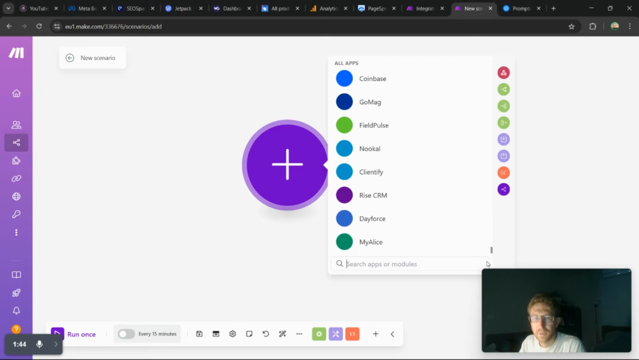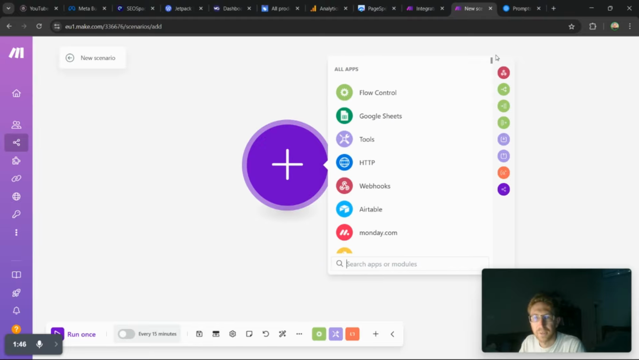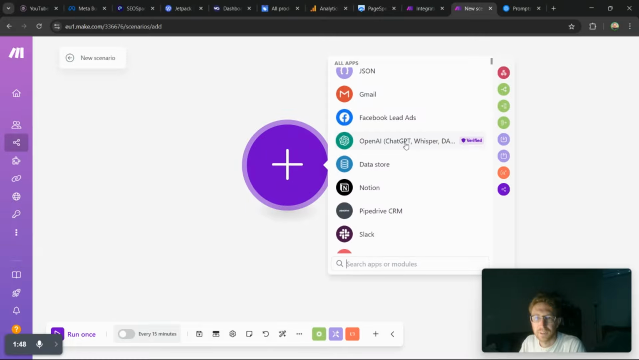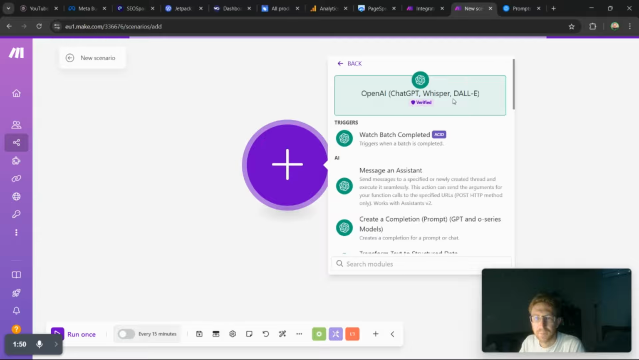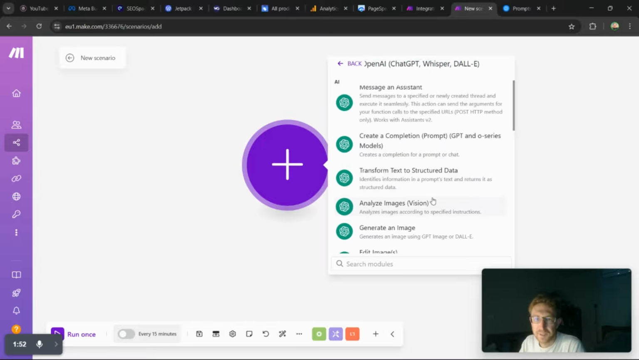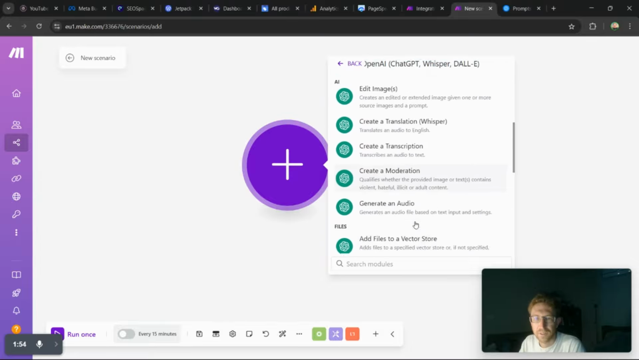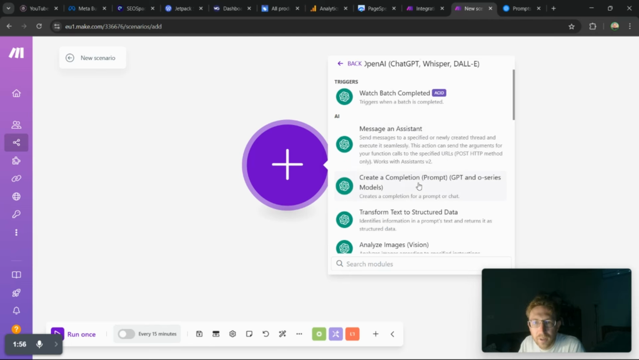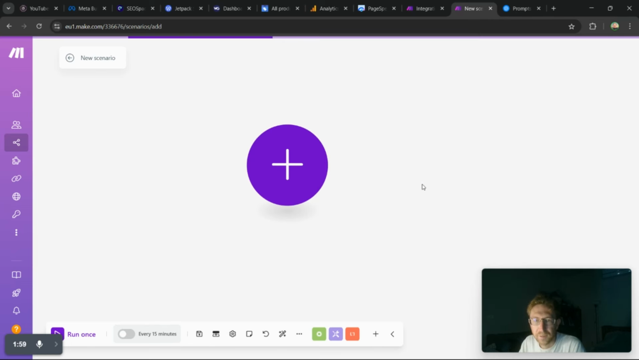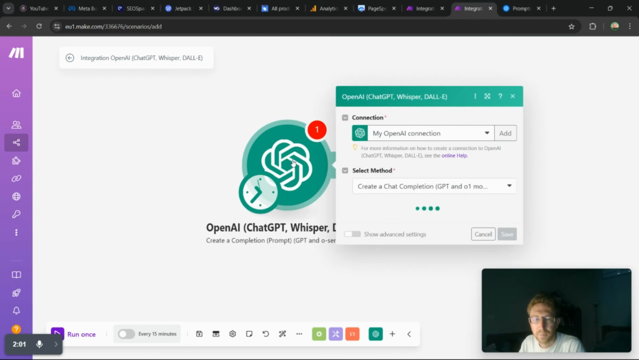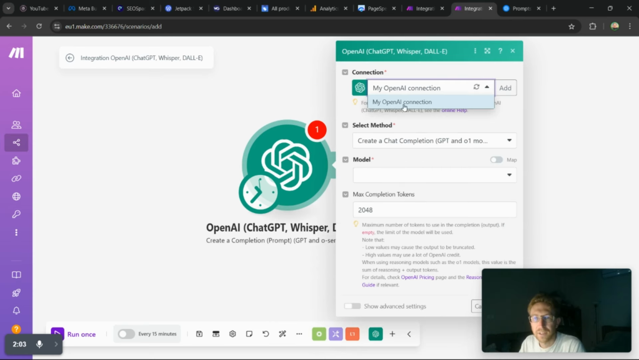But in this case, I want to get started with OpenAI. So I'm just going to select OpenAI right here, ChatGPT Whisper. And then in this particular case, I want to create a completion. So I'm just going to click on create a completion here. You will need to enter your API key, which I will show you how to do real quick.